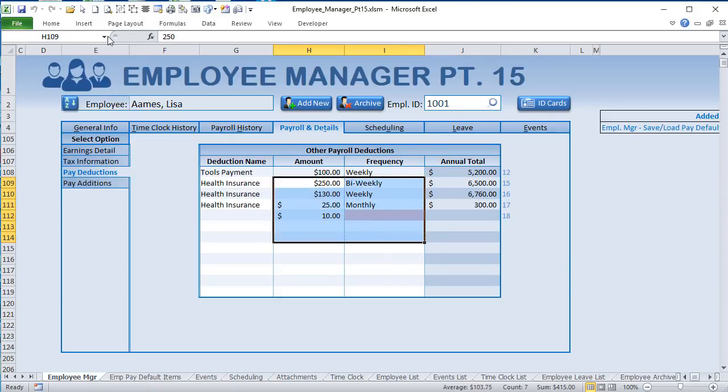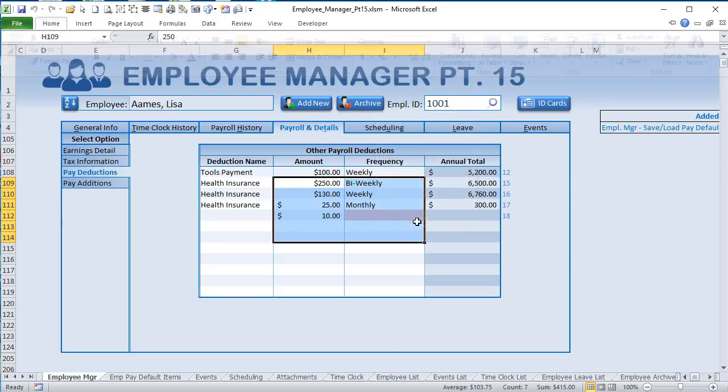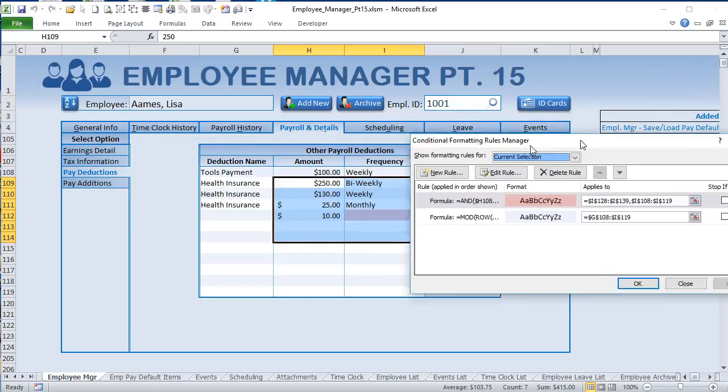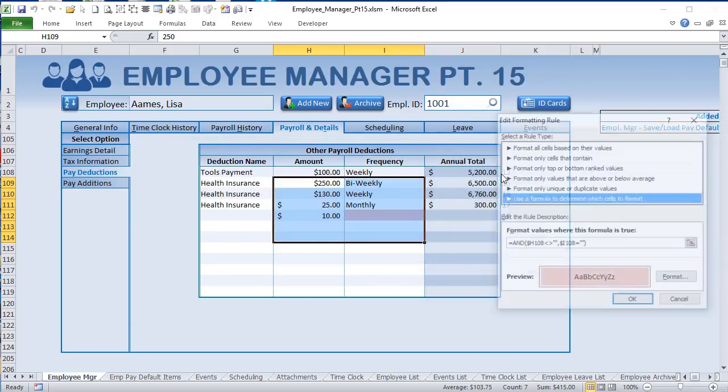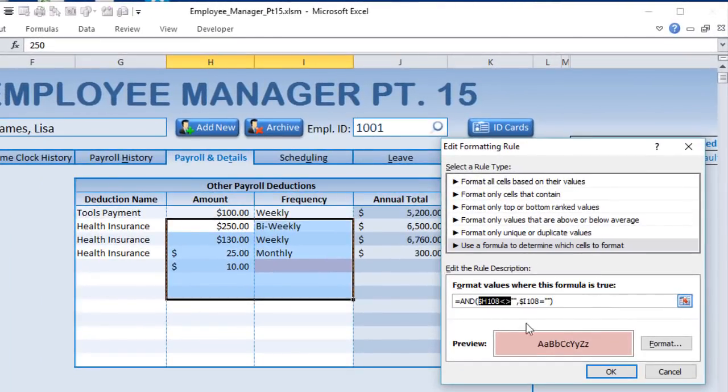So we can do that, back into that, and I'll show you how that rule works. We can use an AND, because there are multiple conditions. So we use AND. We'll go ahead and take a look at that. Let's bring that here so we can see both. Edit the rule, and we're going to look at the AND. So the AND is H108 does not equal blank, right? H is this column, does not equal blank, and I108 does equal blank.